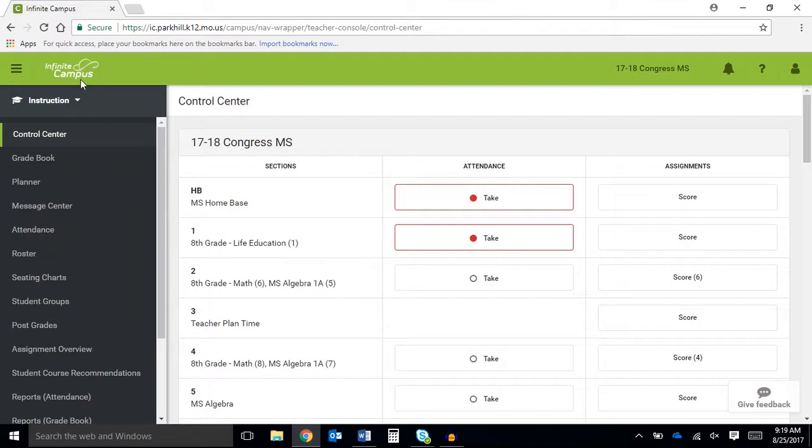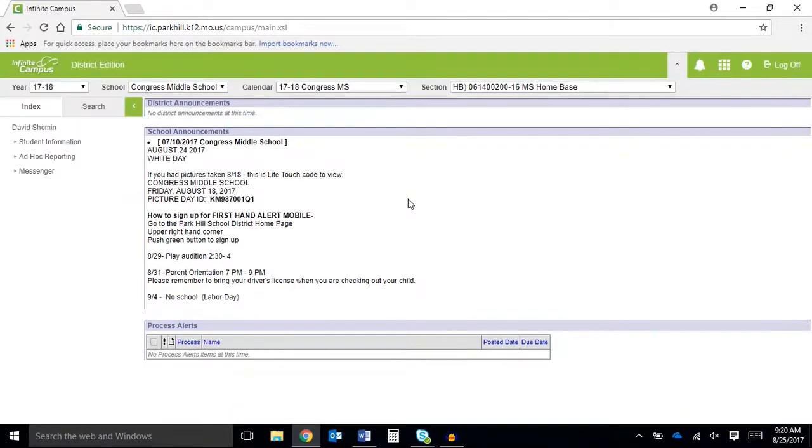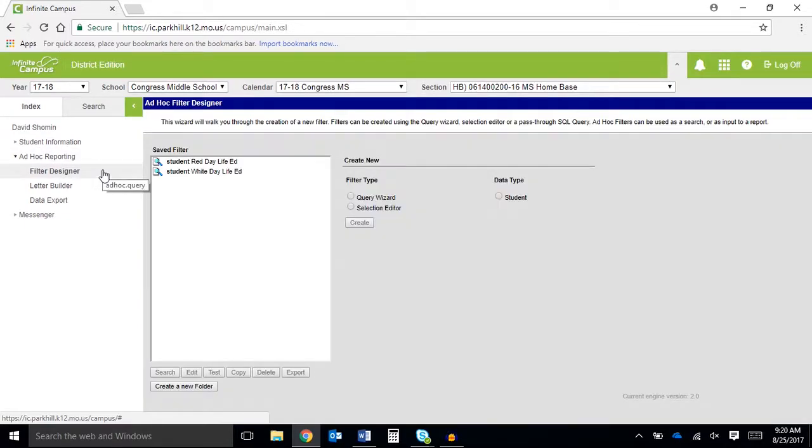From Campus Instruction, click the App Switcher and select Campus Tools. This is the administrative side of Infinite Campus. Click on Ad Hoc Reporting and select the Filter Designer. If you have any filters already, they'll appear in this list. To make a new filter, choose the Selection Editor, click Students, then click Create.